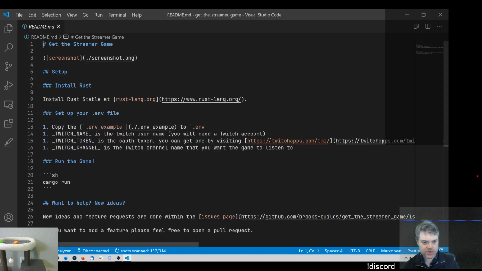Let's head over to this README. Okay, so we have kind of setup instructions. We have a screenshot that Danny made, which is really nice. Let's see. Install Rust. Okay, set up our .env file. So we can do this.